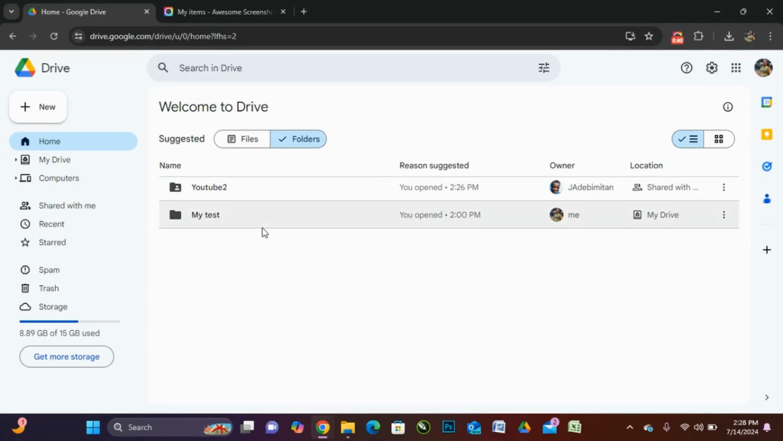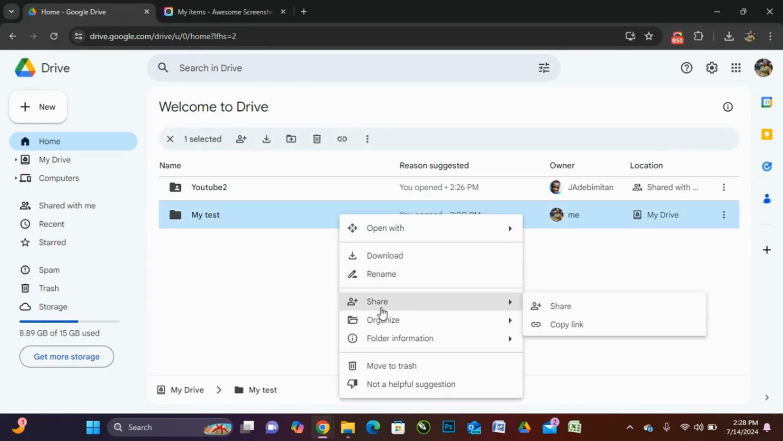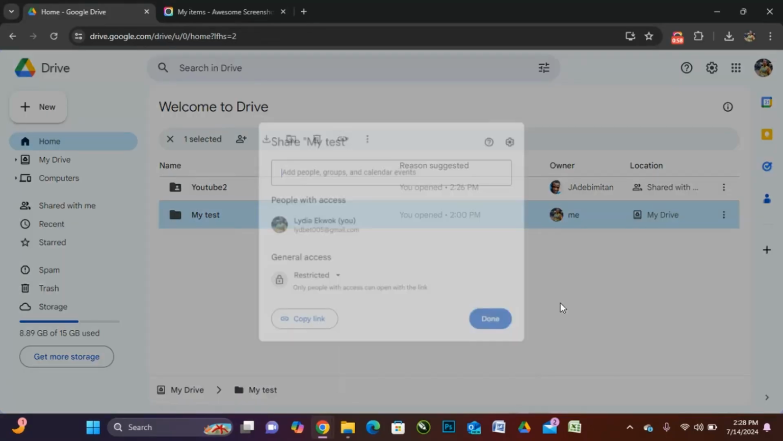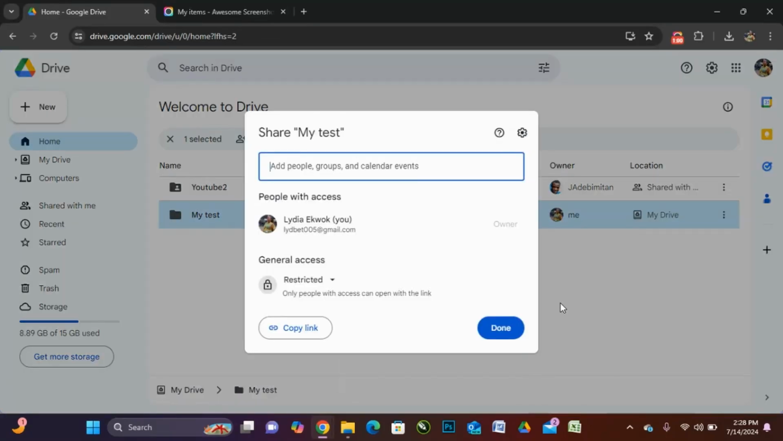So, you click on the three dots beside the folder you want to share, or you place your cursor to the folder and you right click. Then you select the share option. From here, you can add people, groups, and calendar events. So you type in the contact or the email you want to share your folder with.